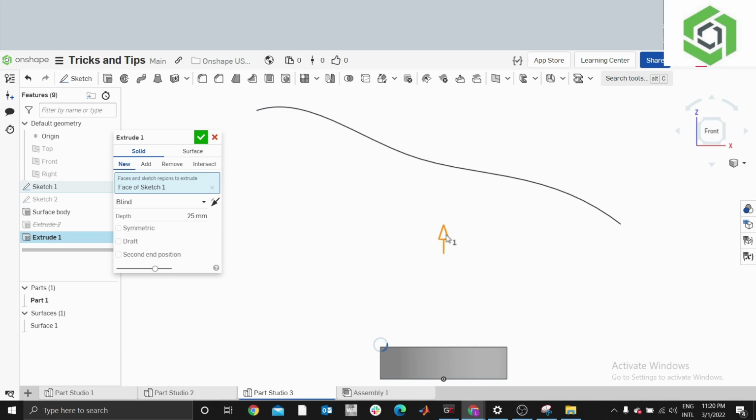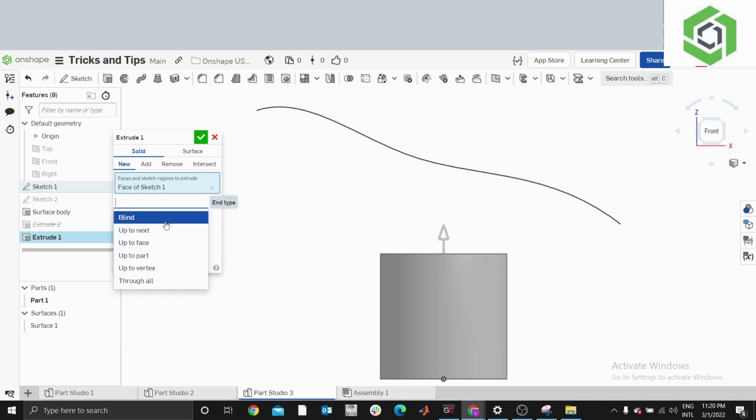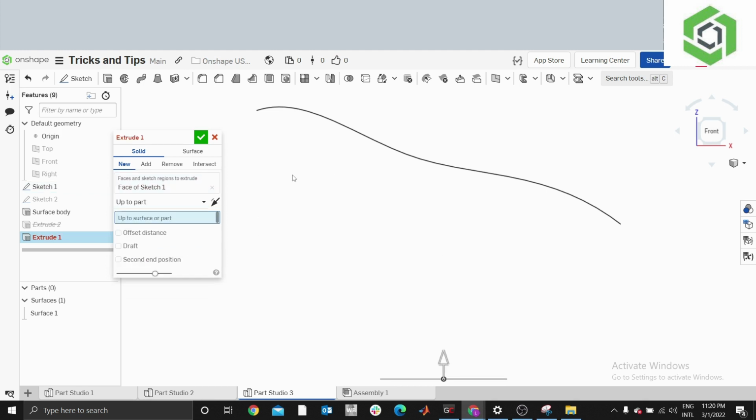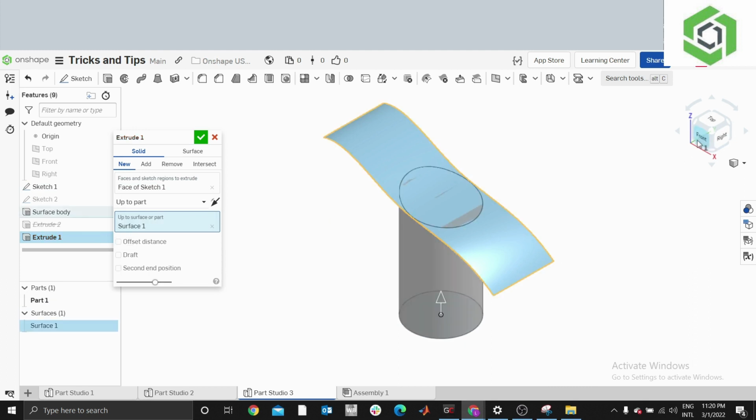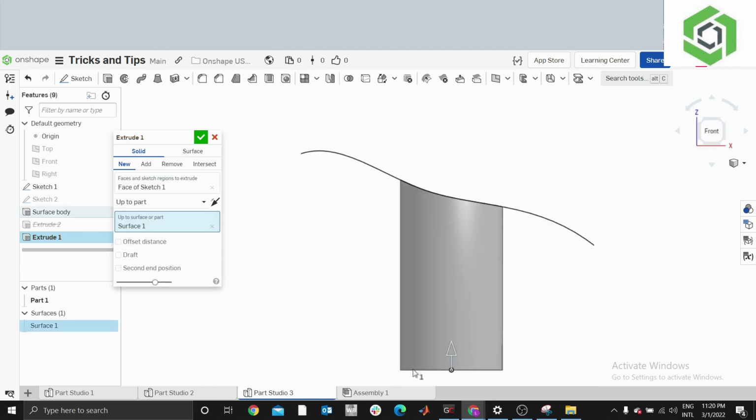Then there are various edge conditions you can define. Then you can use either face or part in this scenario. Let me use part. When you select the part, you have to select your part body. That's my part body.